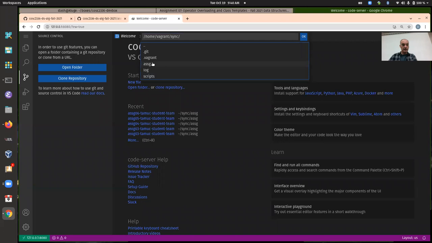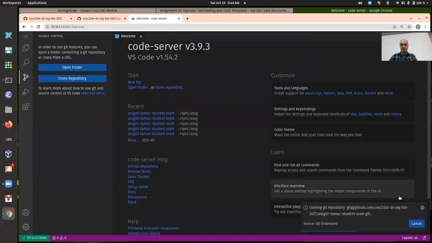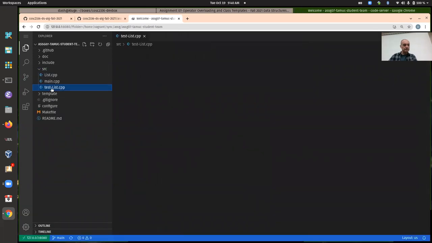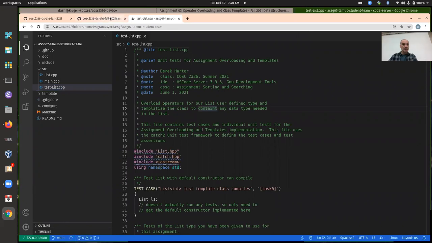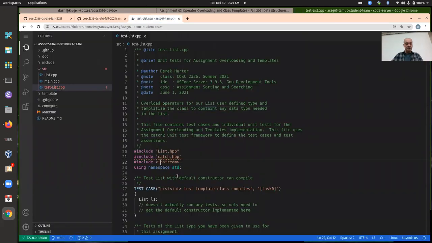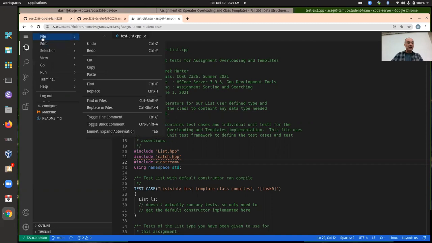Into my sync assignments directory. I'll open up the repository there. Once you've successfully cloned the repository, we need to configure it and then confirm that the build system builds things correctly. If you haven't configured things yet, you might get these messages. If so, you should first run the configure from the command line. That'll set up the configuration to find where the include files are and some other things like that. We've talked about these kinds of things before.